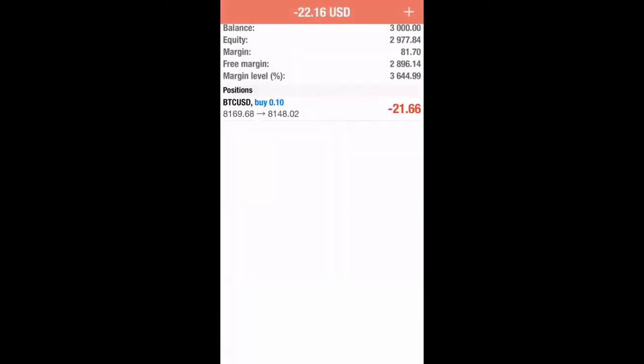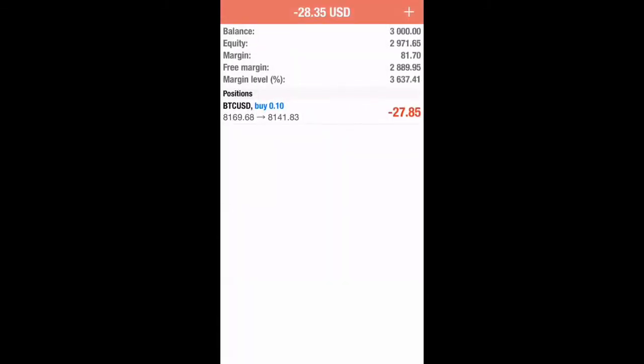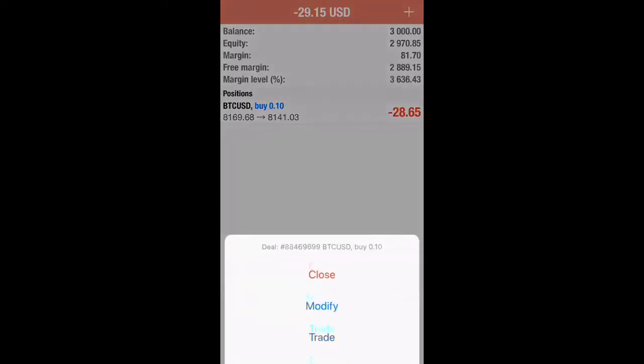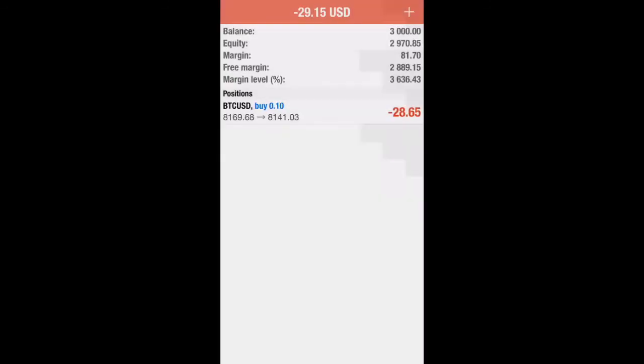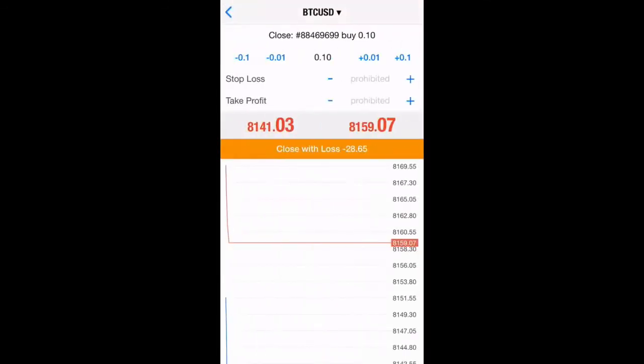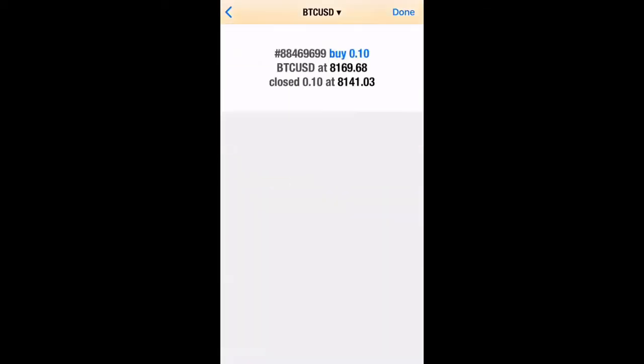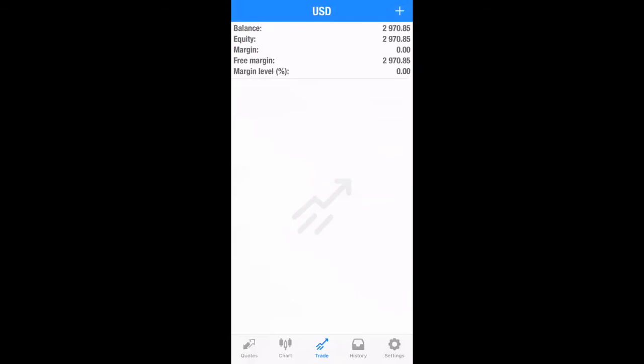I click on buy, and right away when you enter a trade, you will always be in negative no matter what, okay? For example, if this trade said positive 28, first of all, my screen will be blue rather than red. I'm going to hold it down. I'm going to click close. And now, obviously, it says close with loss, but when you're in profit, you secure the bag and you press close with gain 28.65, right? But this is just an example.